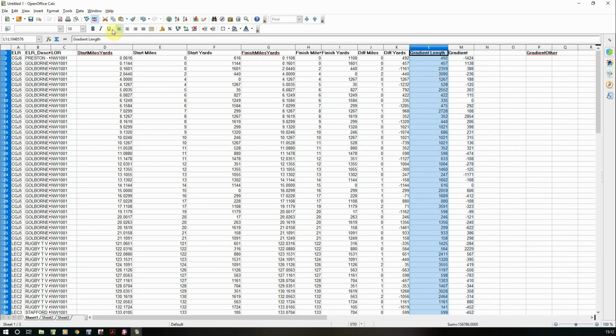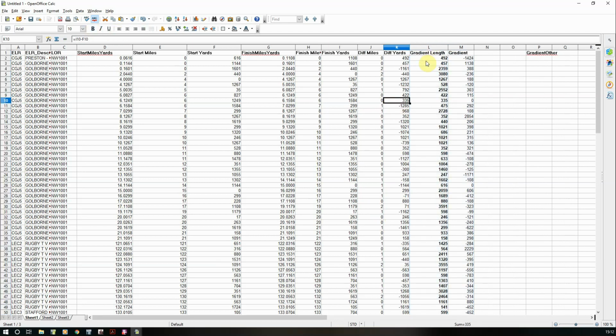This is the column that we're most interested in, how long the gradient is. They range wildly. Some will be 20, some will be 30 yards, some of them will be even longer. Then we've got our gradient amount. What this means here is, in this example, we've got 492 yards of track at a gradient of negative 1,424, so that's going downhill. This one here is a 457 yard section of track at a gradient of 1,138.